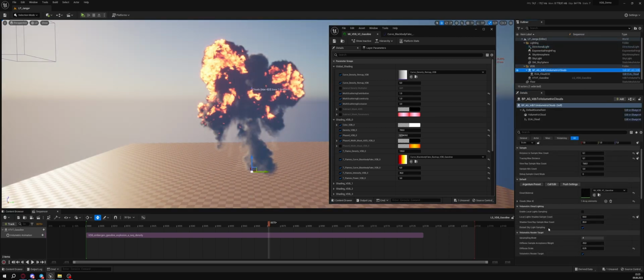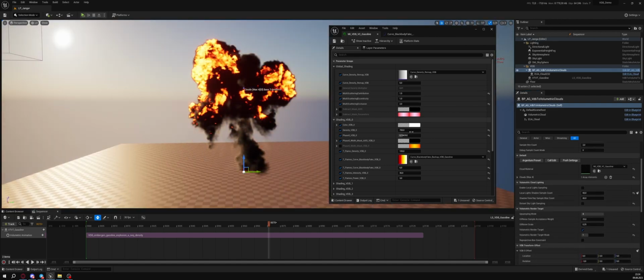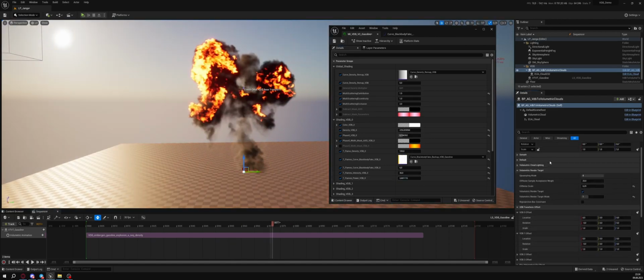The next parameter is distant skylight sampling. In most cases, it is better to switch it off as it tends to over-illuminate VDB, but in some cases it might be useful. The next is one of the most important sections, volumetric render target.